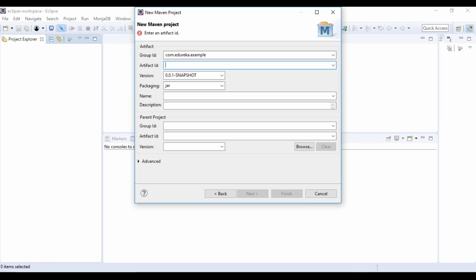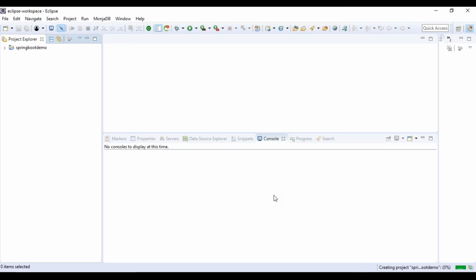So let's say I put the group ID as com.edureka.example and the artifact ID as Spring Boot Demo. Let the version be 0.0.1 snapshot and the packaging be jar. In the description, I can put demo and then click on Finish. This creates your first Maven project that you can see in your Project Explorer.